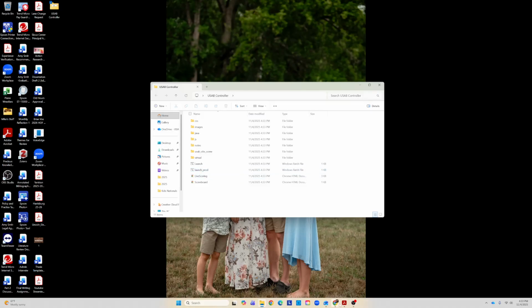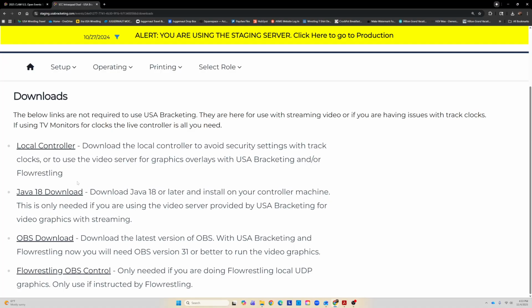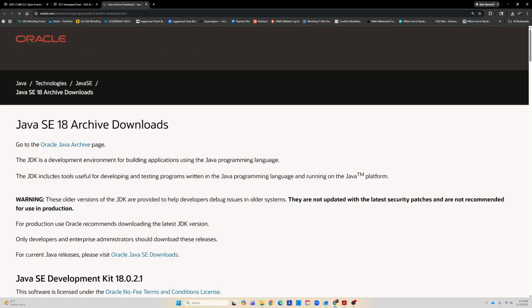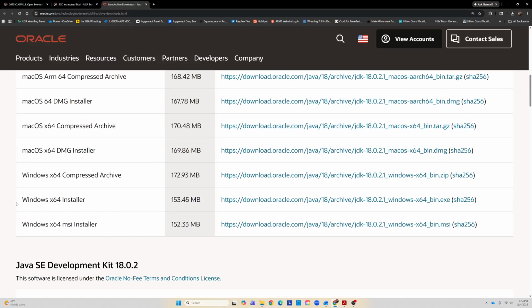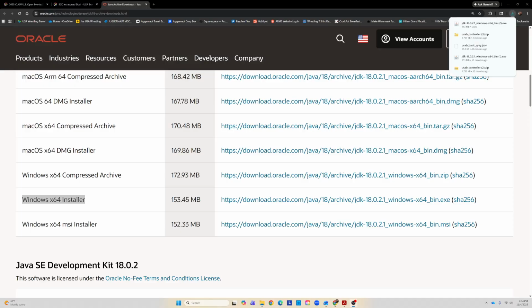The next step is to download Java 18. When you click on Download Java 18, it's going to show you these options, and you're going to scroll down. The one you're looking for is the Windows x64 installer. That's the one I have highlighted, and you're going to go to the right and click, and it's going to start a download, just like it did for your local controller. When it is done downloading, you'll be able to click on the icon and follow the steps to install Java 18 on your system.